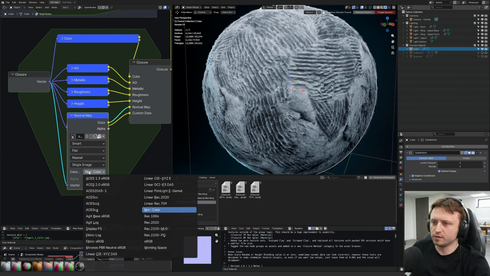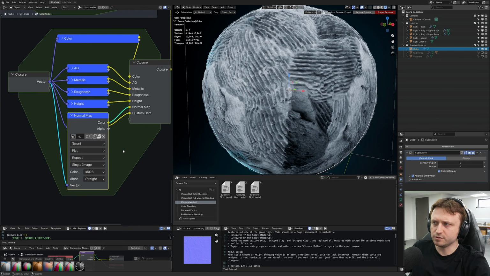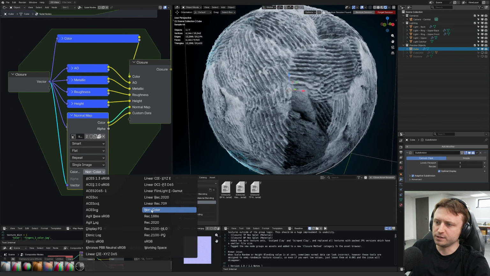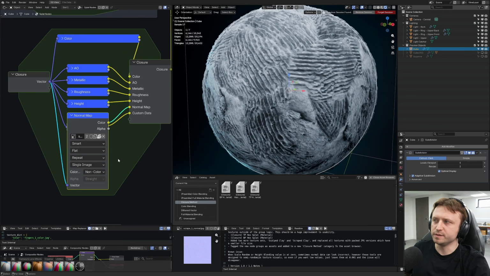There we go. And it looked like when I undid to go back to normal color, non-color, that didn't work. So you need to actually go back and click on it. I guess undo is a bit broken with that.